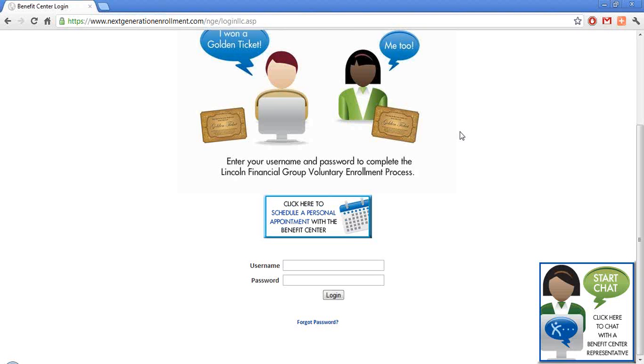For example, I'm going to use a test employee here named James Anderson, whose last 4 digits of his social security number are 1234. The username in this case would be JANDERS for the first 6 letters of his last name, 1234 for the last 4 digits of his social.